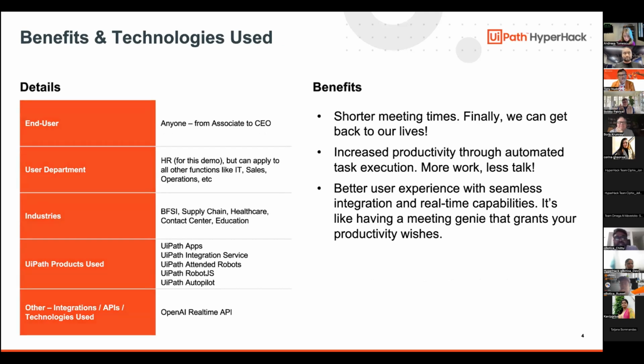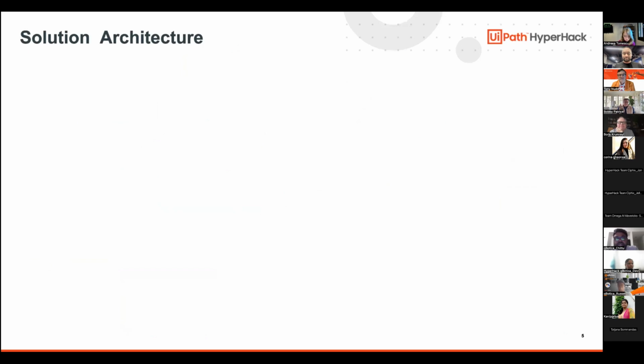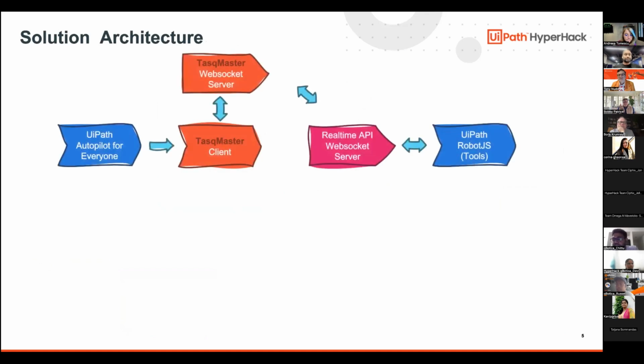These are the technologies that we have used. We have used a lot of UiPath as well as open technologies in the market. So Russ, over to you. Great, thanks Chitu. Here are the main components of Taskmaster. You have Autopilot for Everyone, which just acts as a trigger for Taskmaster to be called. And from then on, it's standalone.